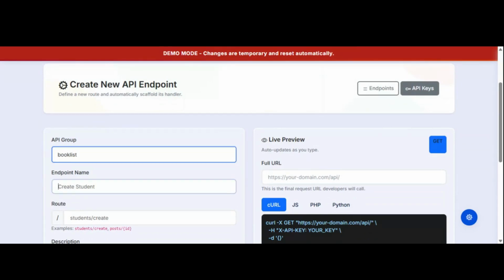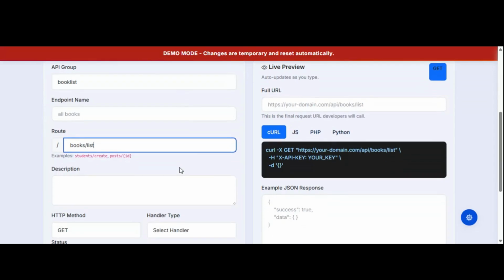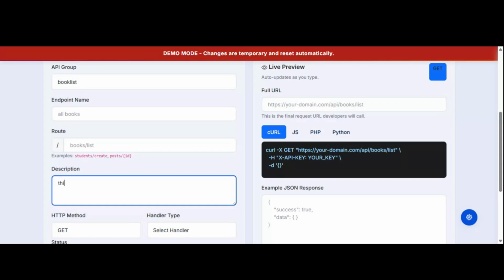Then the name of the endpoint, let's say all books. Then here I will now say this is a route. Books/lists. Description: this endpoint will pull all the books records.